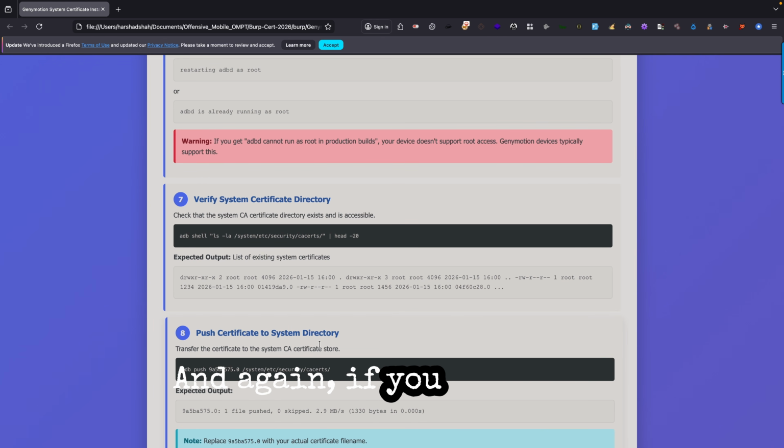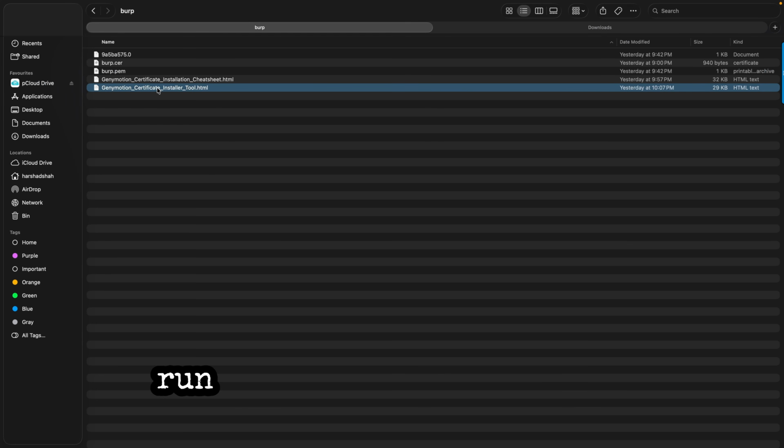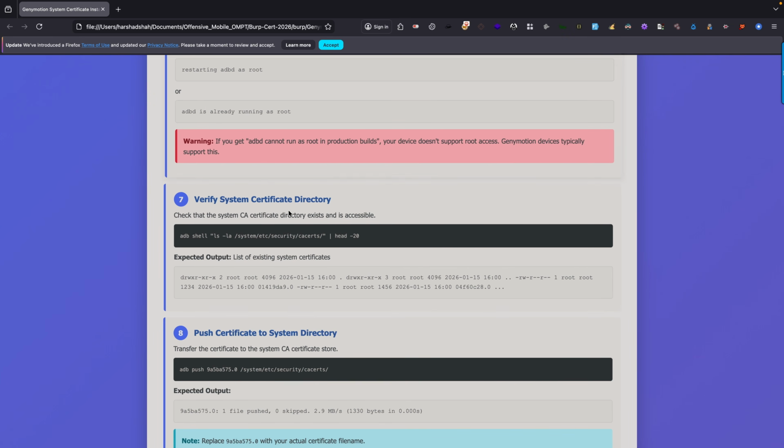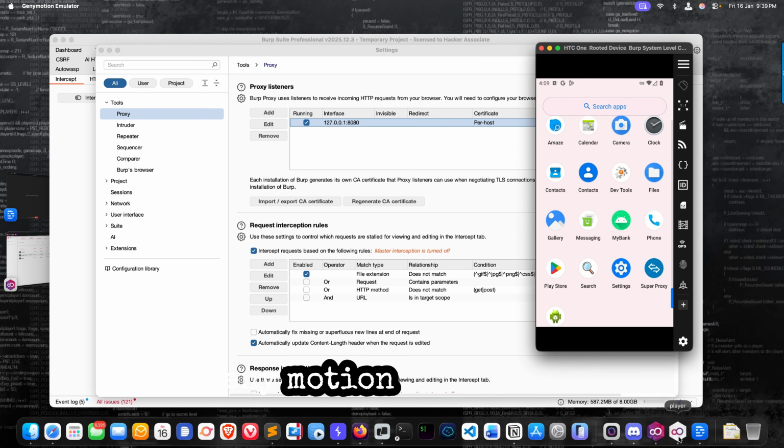And if you are new to this particular domain, I have already created a one-click installer. It means you just run the script, and it automatically sets all the certificates, all the settings and everything properly. Then you can simply come to Genymotion and verify.